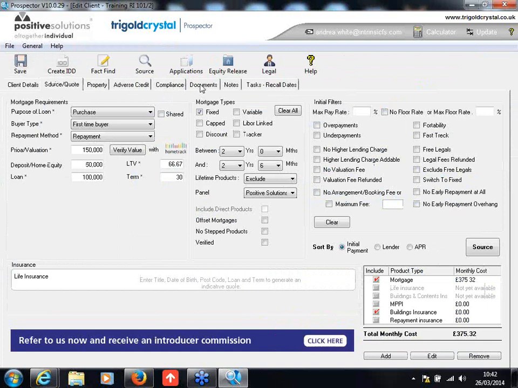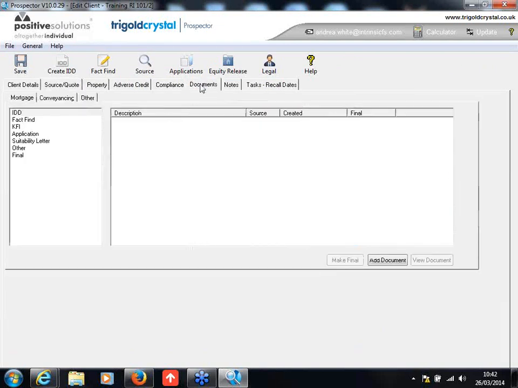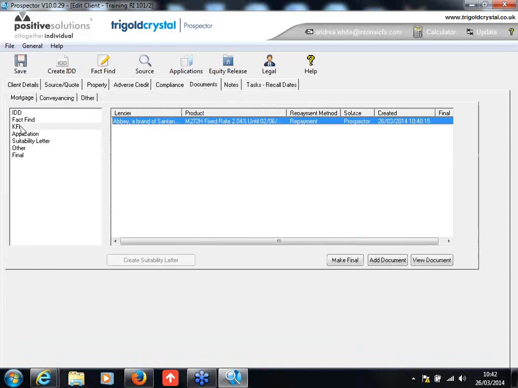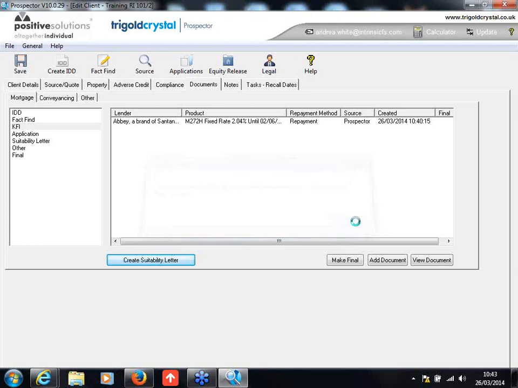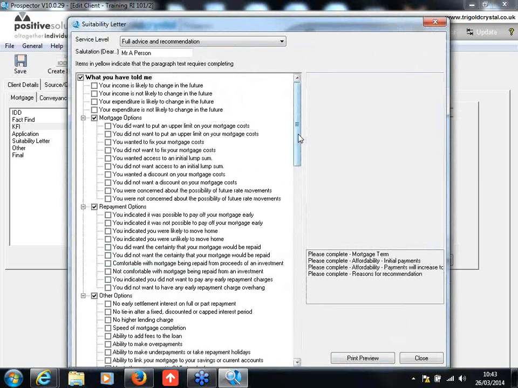In order to complete our suitability letter through Trigold, we need to simply click on the Documents tab, and click on the KFI icon which Malcolm had launched for us there. You then highlight the KFI that you're using or you've used with the client. Once you've clicked on that, you'll see that Create Suitability Letter is highlighted at the bottom here. We simply click OK, and it brings us through to the suitability letter in Trigold.